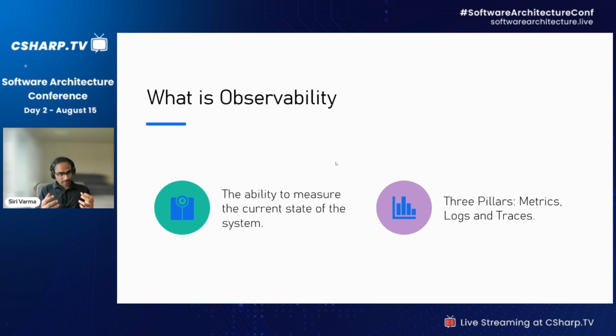The better the observability story for your company or for your product, the better you're able to serve your customers. And there are three main concepts in observability: metrics, logs, and traces. And let's look at each of them.